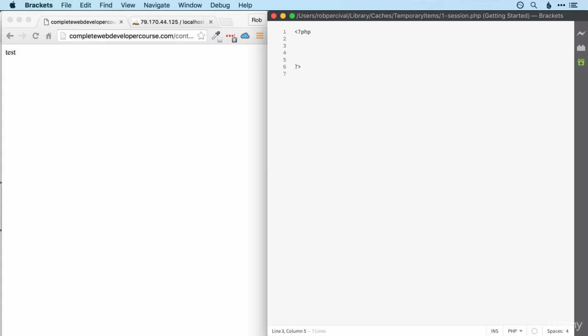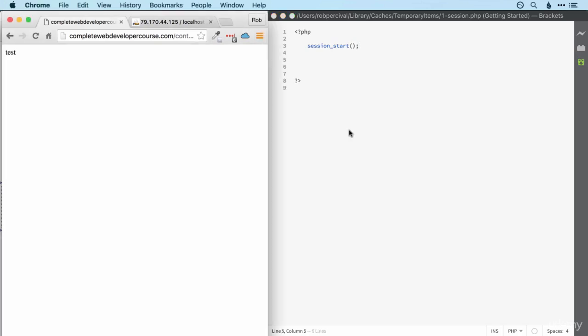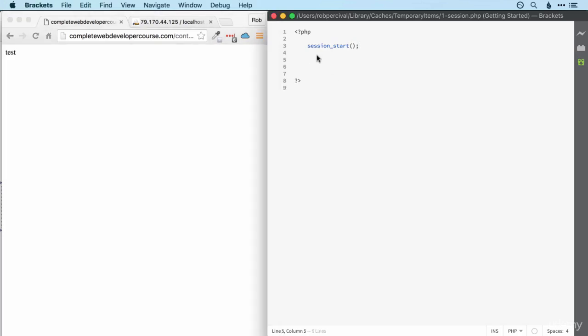So to use session variables, we first have to start our session. And we do that using session_start. Simple enough. And then to use the session variables, we do it in exactly the same way as with get and post. So if I wanted to set up session username, for example, I might do something like that and then set it equal to Rob Percival. So now I've created a session variable.